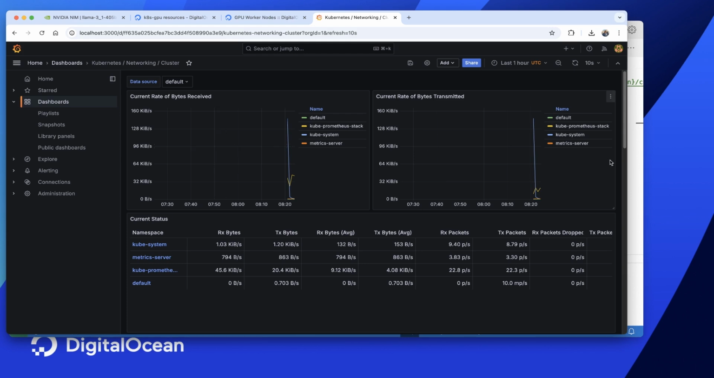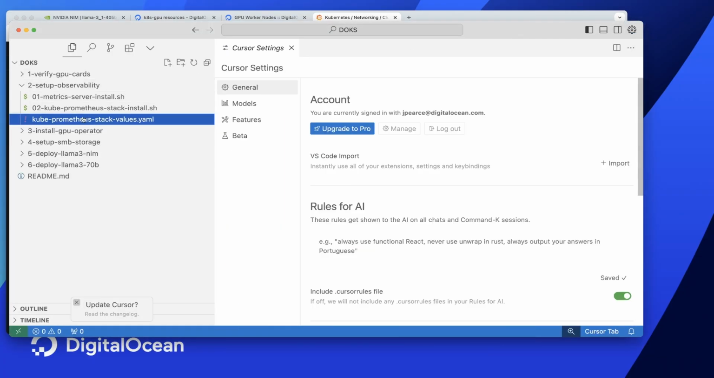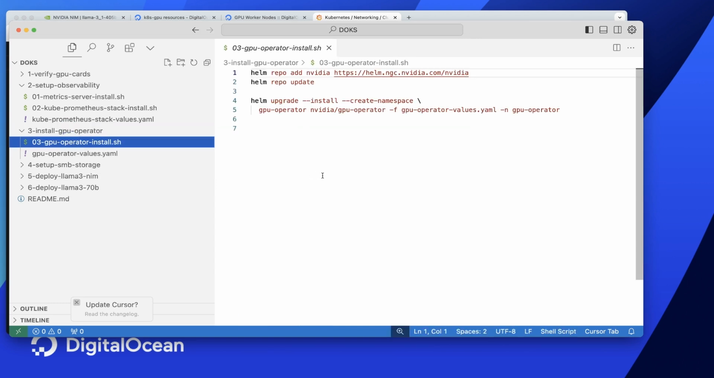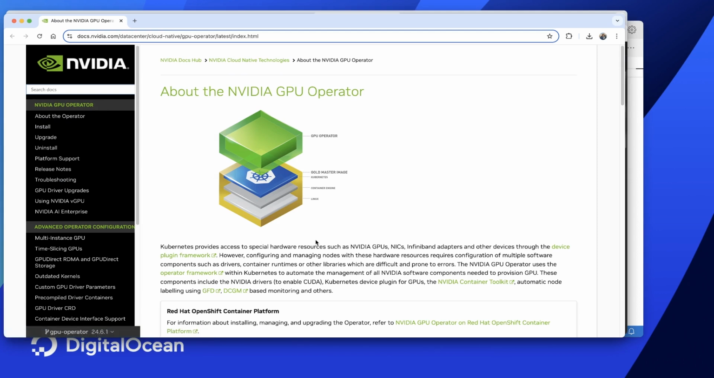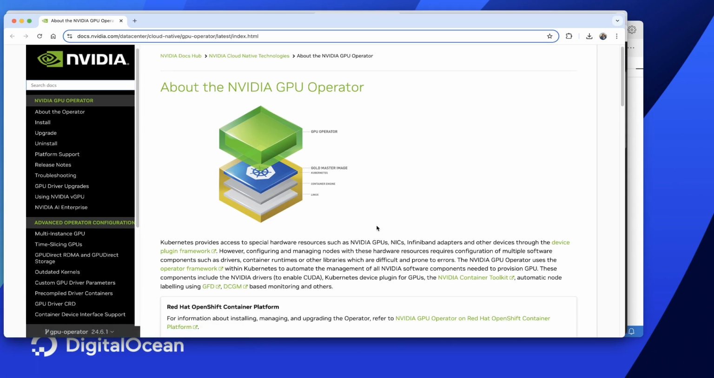For the next step, we want to deploy the NVIDIA GPU operator. Let's go into folder 3, and in folder 3, we've got the GPU operator install script. Again, it's just a Helm command that will install the NVIDIA GPU operator. When we talk about the GPU operator, it's helpful to understand what it is and how it works. There is a link in the Git repository to this page, and it explains what the GPU operator does and how it works. Essentially, it's a component for NVIDIA Kubernetes GPU management.